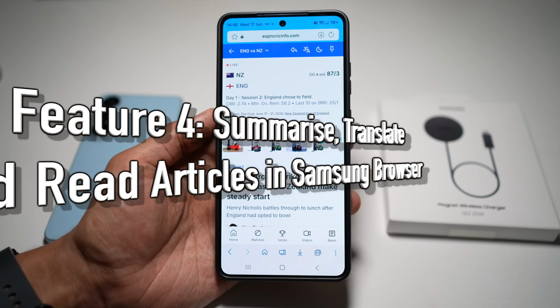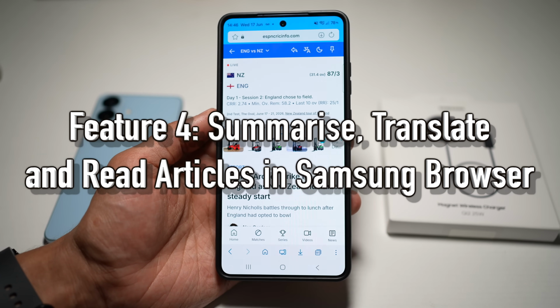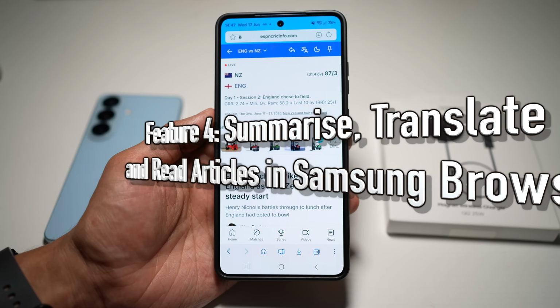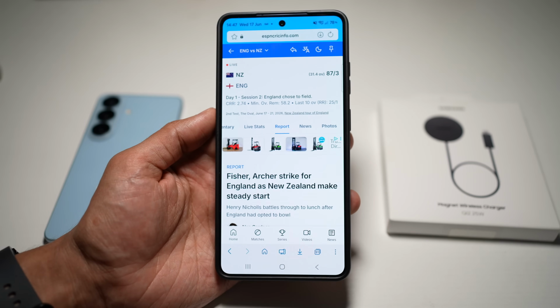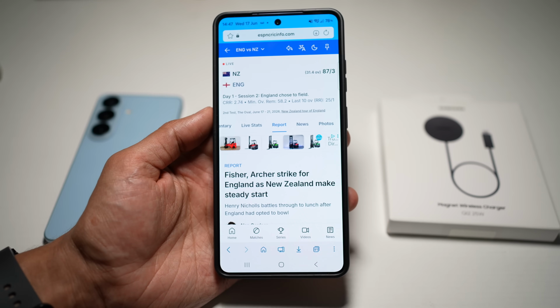Now Samsung's browser includes a powerful AI tool that can help you consume information faster. So imagine finding a long news article while you're busy. So instead of reading the entire page, Samsung AI can generate summaries in seconds. If the article is in another language, you can translate it instantly.